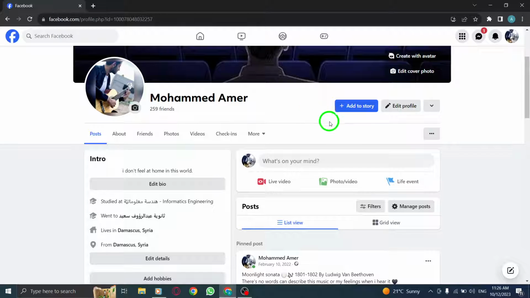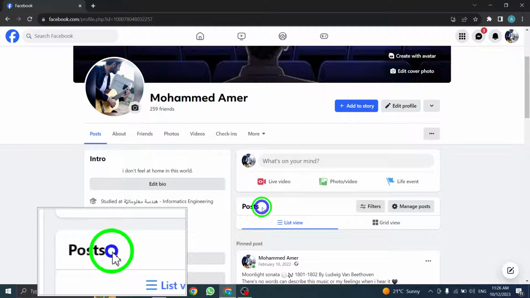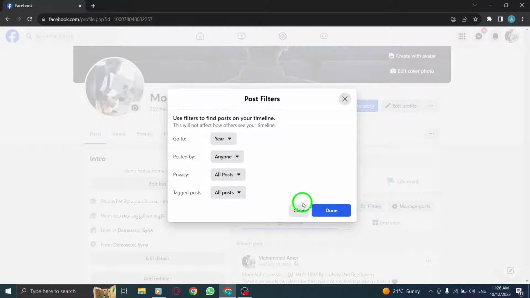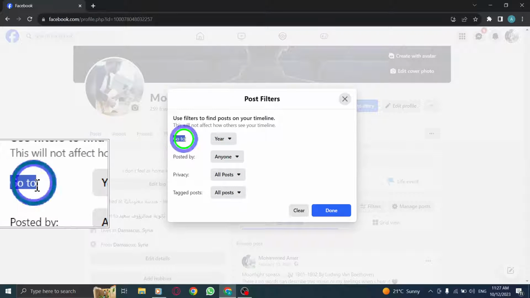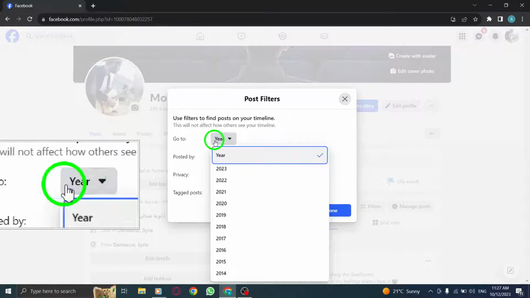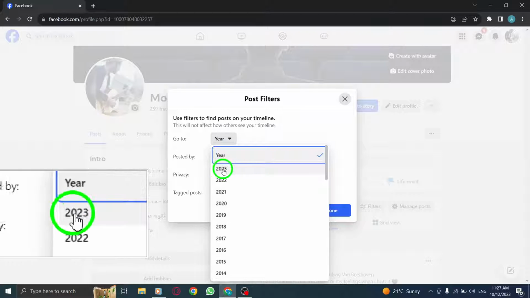Step 4. Look for the label, Posts, and click on Filters next to it. Step 5. Next to Go To, click on the drop-down menu that says Year. Step 6. Select your desired year.